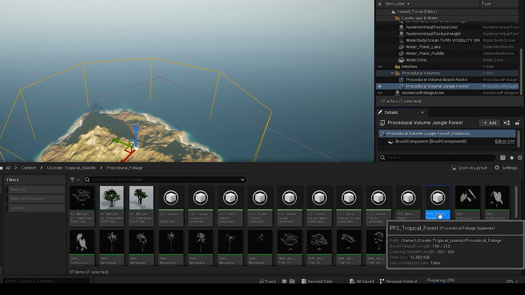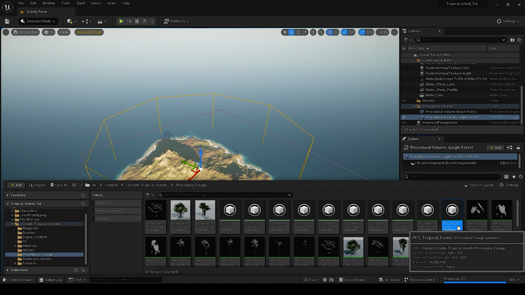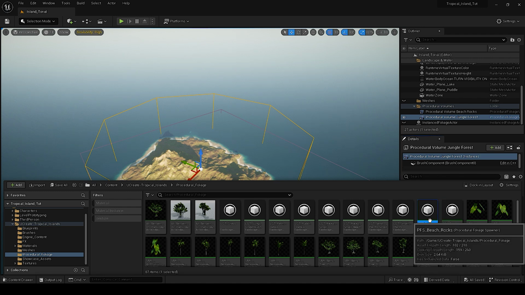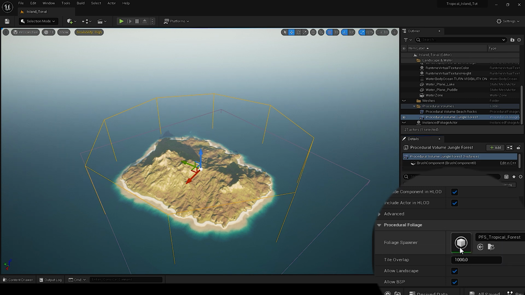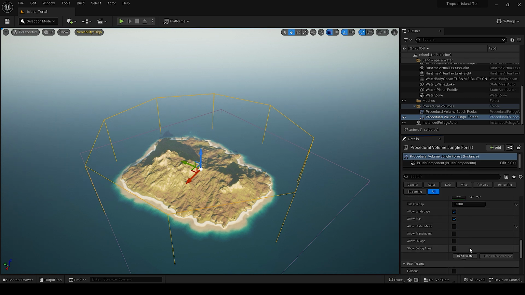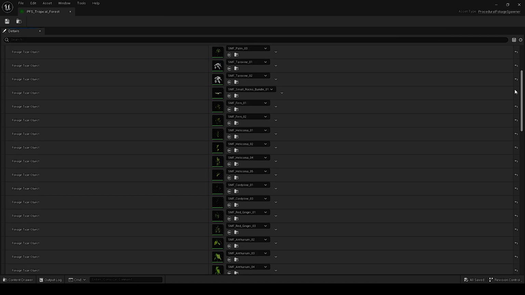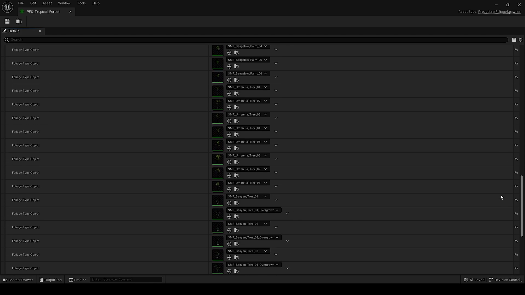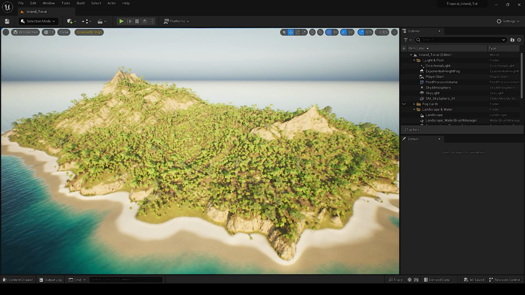And all of the procedural foliage spawners are located in the procedural foliage folder. So one is for tropical forest and the other one for the beach rocks. So make sure you have tropical forest selected over here. And the final step would be to just hit resimulate. And this process may take quite a while actually, maybe even more than 10 minutes. And this is because the jungle forest has, I think, more than 60 trees and plants. So this is a lot of complexity to be handled. So just be patient. Okay guys, welcome back after the short break.